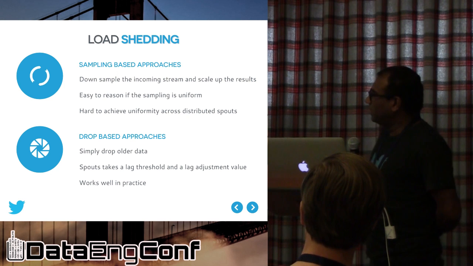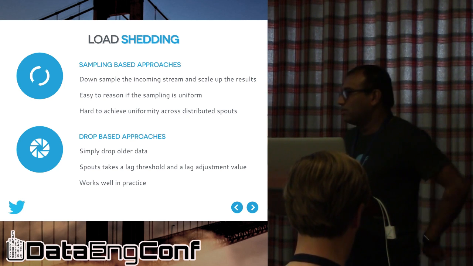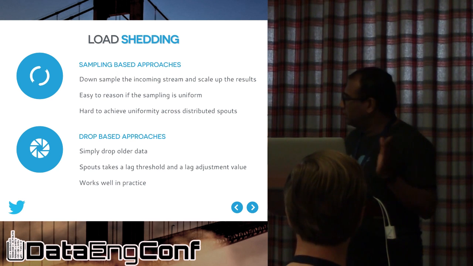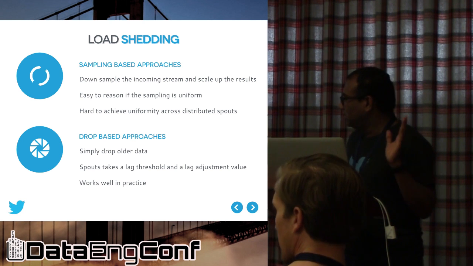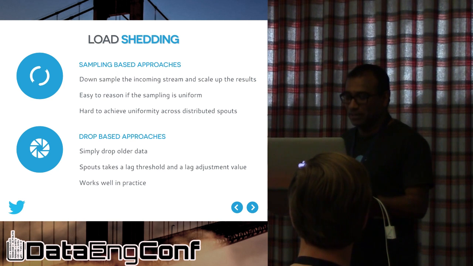So another alternate approach is the drop approach, where you simply drop the data and go directly to wherever the right pointer is. Spouts take a lag threshold and a lag adjustment value and see how far behind they are, and boom. That seems to work in practice. People are happy, so that's what matters.